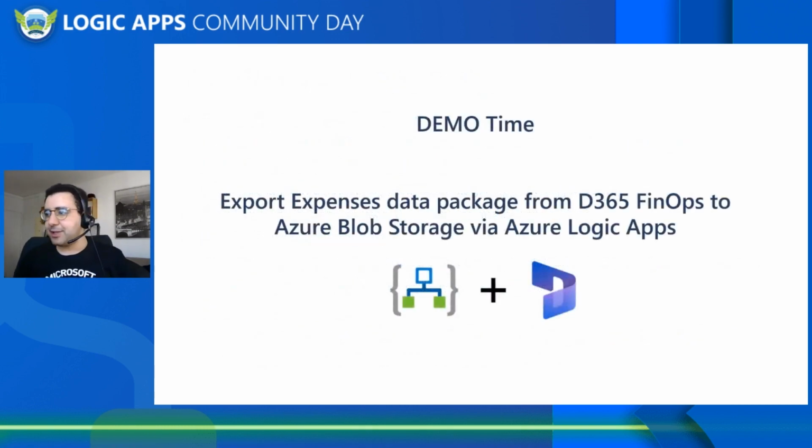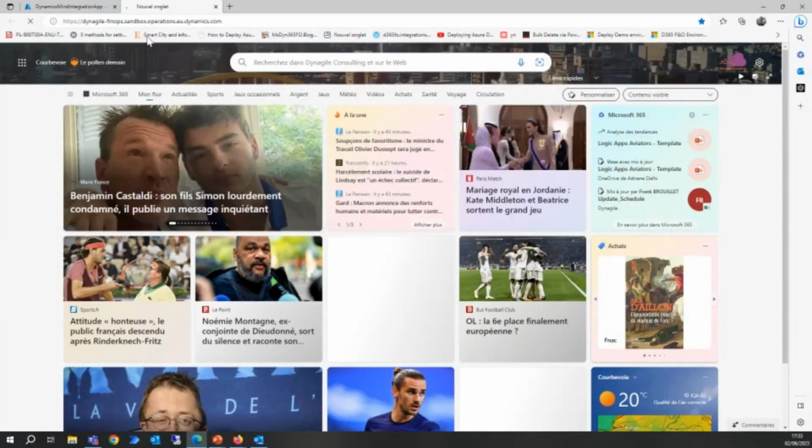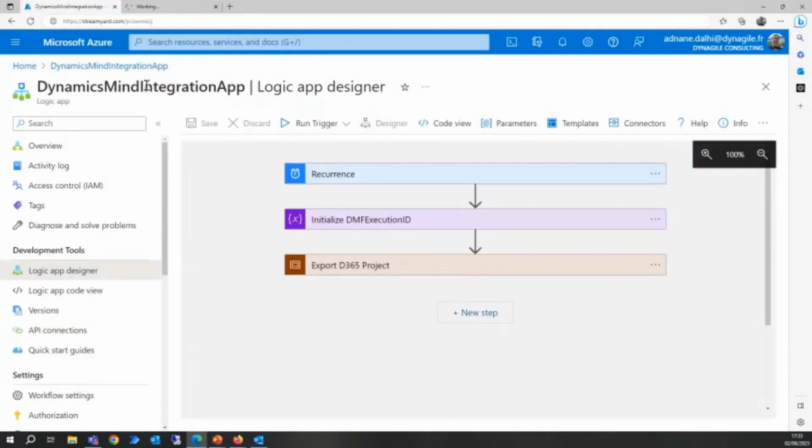So let's go for a quick technical demonstration. The demonstration will be about how we can export data entities from D365 into blob storage using Azure Logic App. The first thing that you have to start with is to create a data export in your D365 environment. Let me share with you the data project that I've created here.